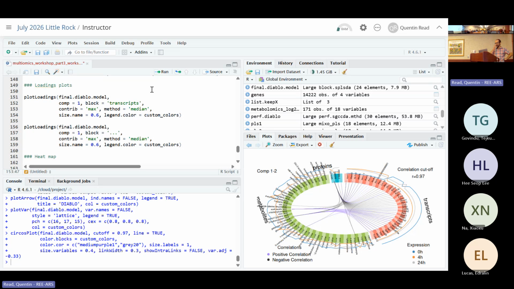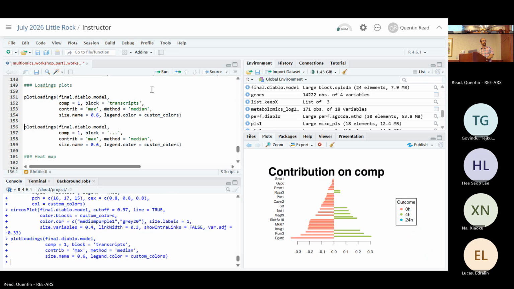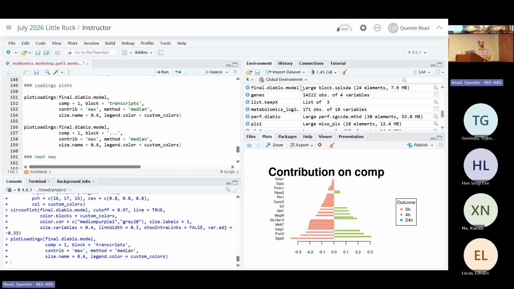I can't remember exactly how the max and median play into that. I think I wrote some text about it in the lesson text you can refer to if you want a more detailed explanation, but I can't remember off the top of my head. But we'll look at the plot, maybe it will make more sense. So here's the loading plot for component 1 for the transcriptome.